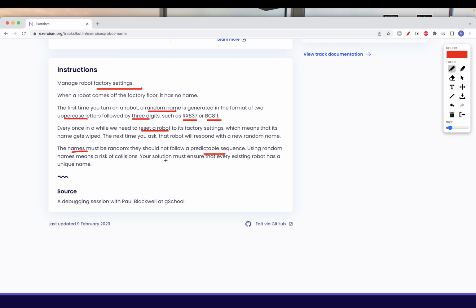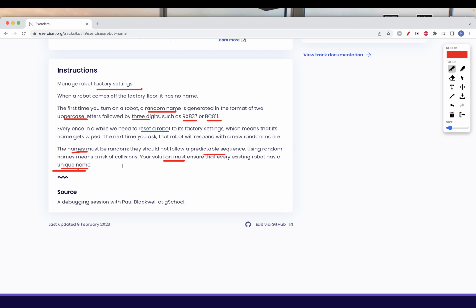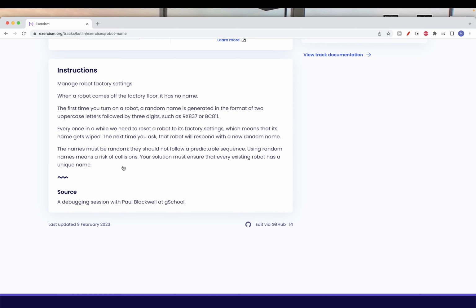And each solution must have a unique name. So this part here is important, right? Basically, this means that if you create a new instance of robot and you generate a name for it, and you create another instance, we have to make sure the two names are always unique. So that's the idea. Now let's take a look at an implementation.